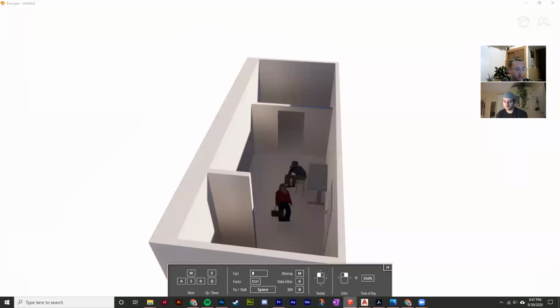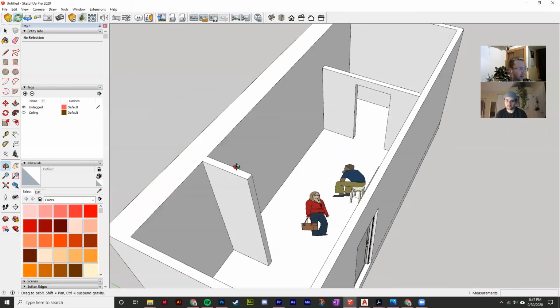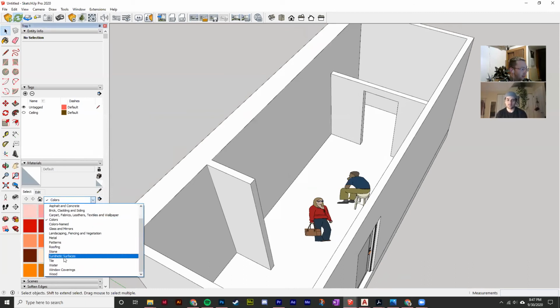Let me show you real quick how to add materials. I'll show you some of the more interesting things it can do. For example, I know if you're doing grass, let me see.